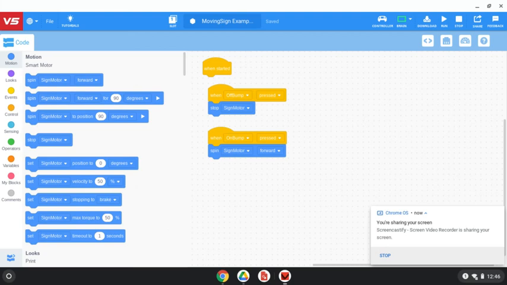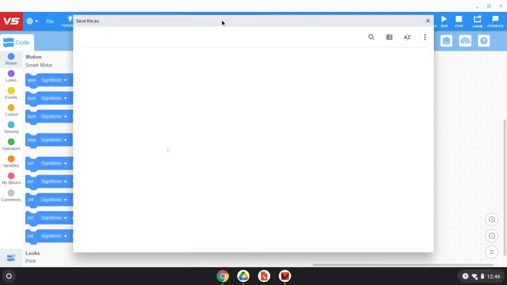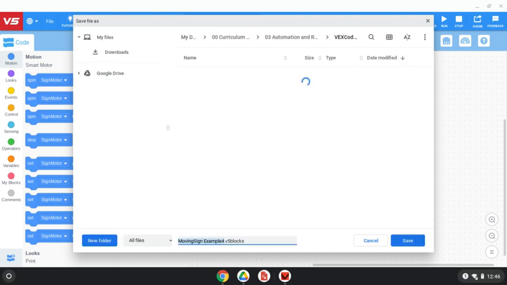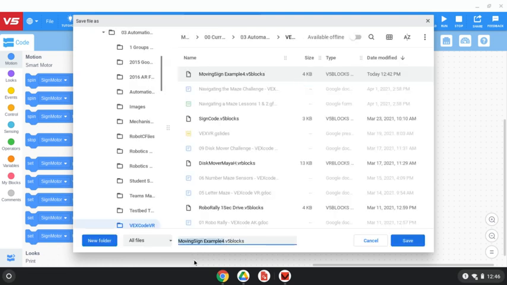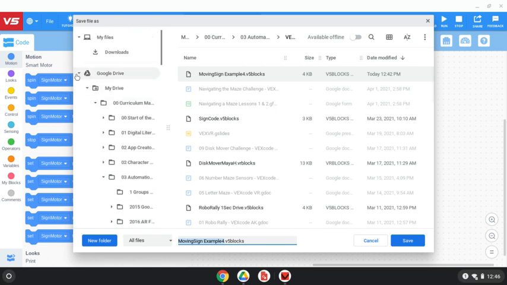Okay, so now I can save my V5 VEX code. I'm on my Chromebook, and the first thing I'm going to do is, once I've got my code the way I want it, come up here and change the name. Now you'll see this one already has a name because I've saved it a couple of times as I tried to get this video to work.